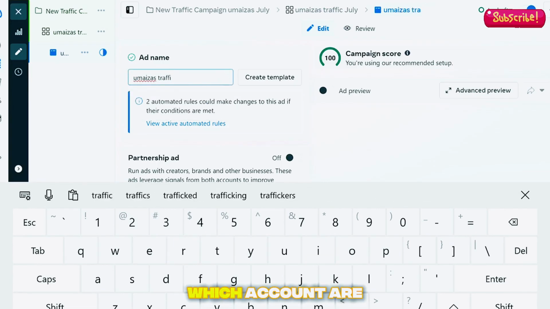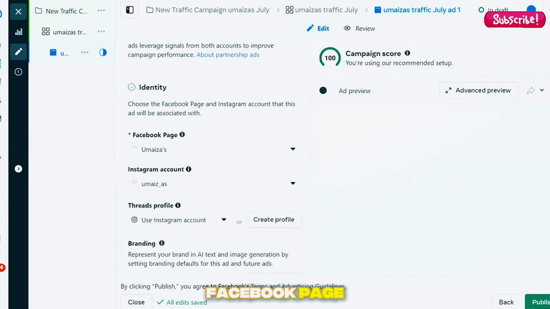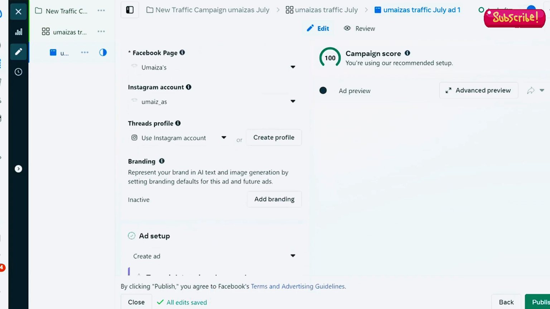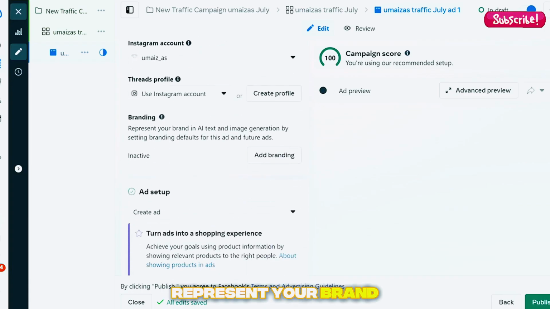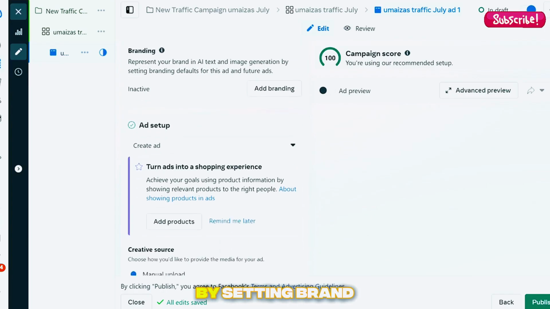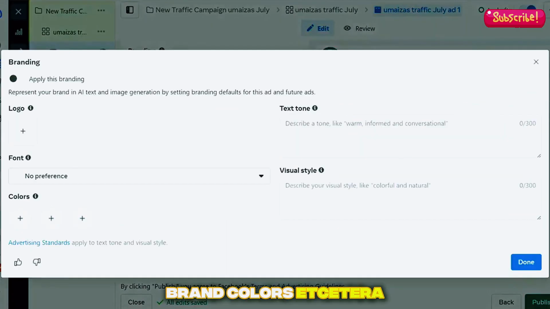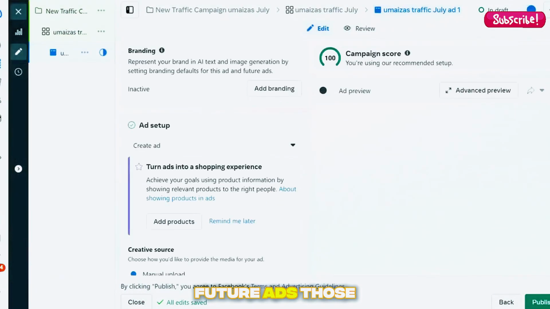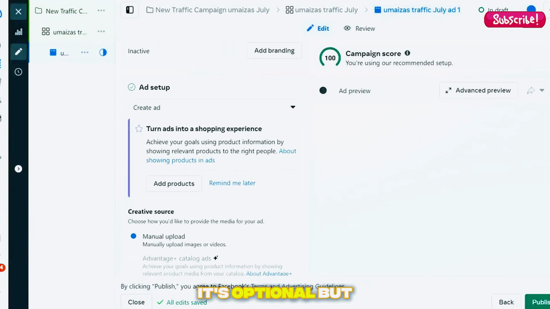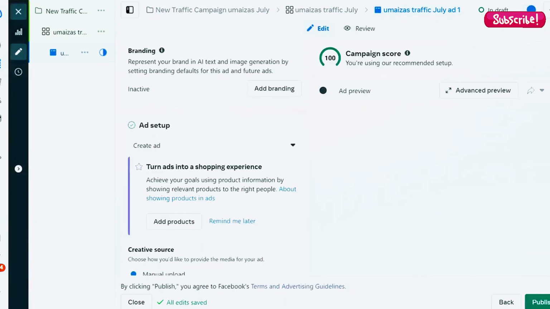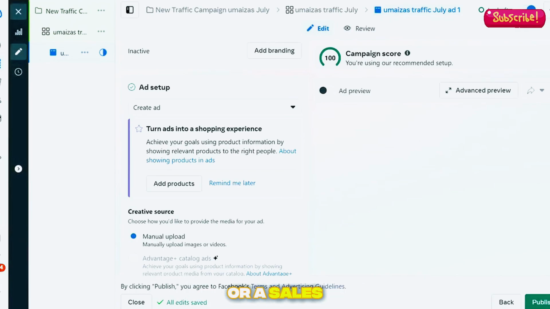Now, under identity, which account are we using? We have a Facebook page, an Instagram account, and it's saying thread profile too, but we'll just use the Instagram account here. Now it says, represent your brand in AI text and image generation by setting brand defaults for this ad and future ads. This means that if you set your branding here, your logo, brand colors, etc., then for all future ads, those will automatically appear. It's optional, but it's a good option. If we're running a traffic ad, we don't really need it that much right now. But if we're running a catalog campaign or a sales campaign, then we should definitely set this up here.